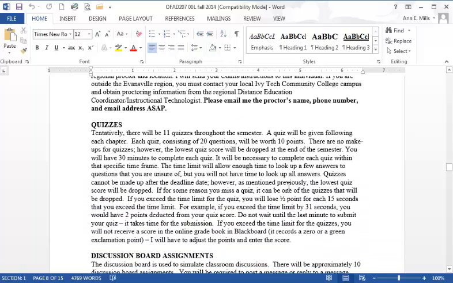Okay, the quizzes. There will be approximately 11 quizzes throughout the semester. Each quiz has 20 questions. Total points for that quiz will be 10 points, so each question is worth a half a point. There aren't any makeups for quizzes, which I've indicated before. However, we will drop the lowest quiz score at the end of the semester.